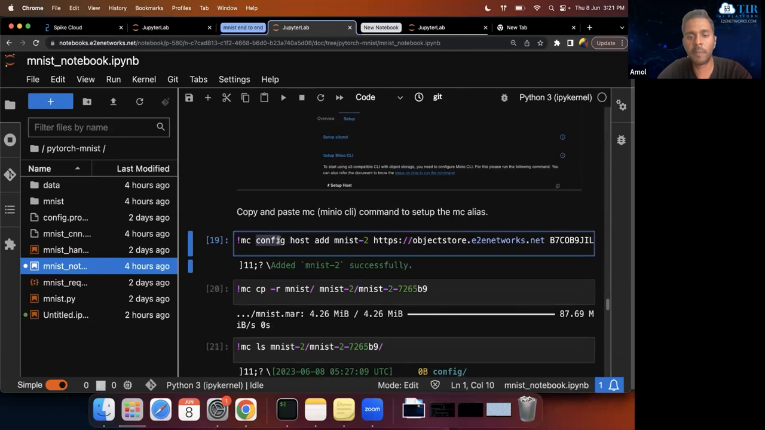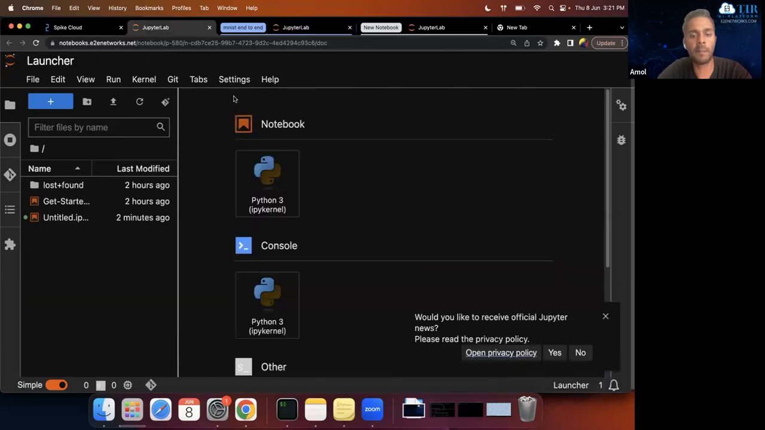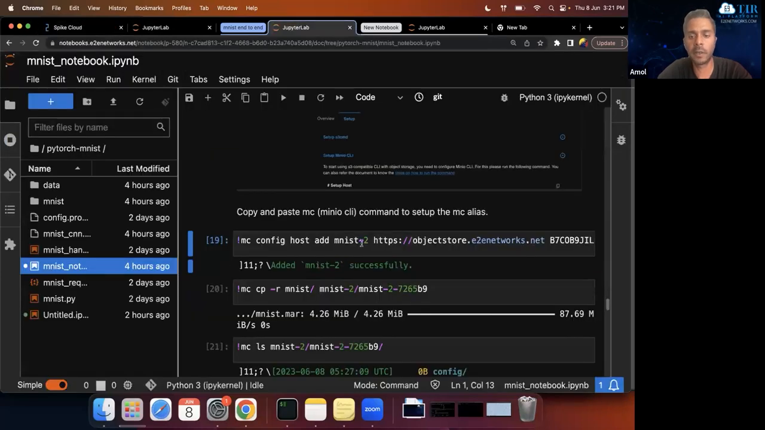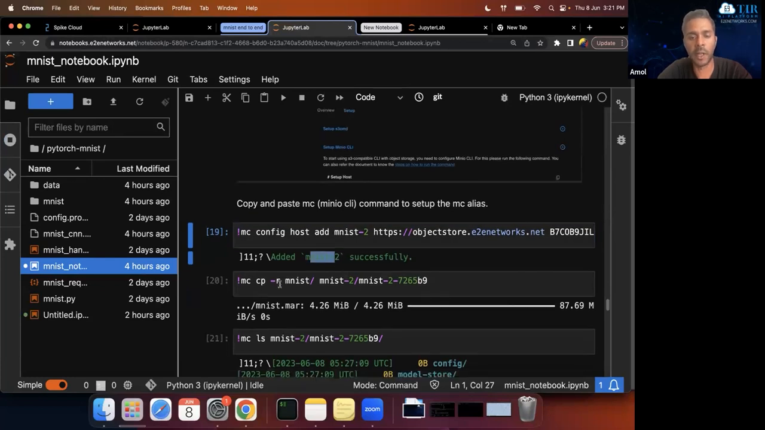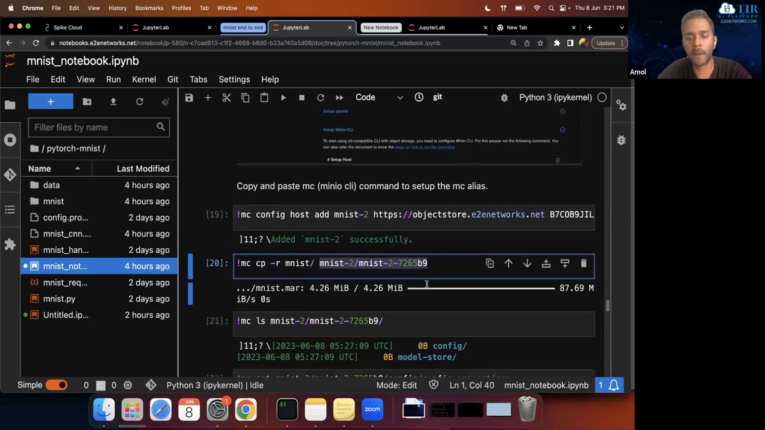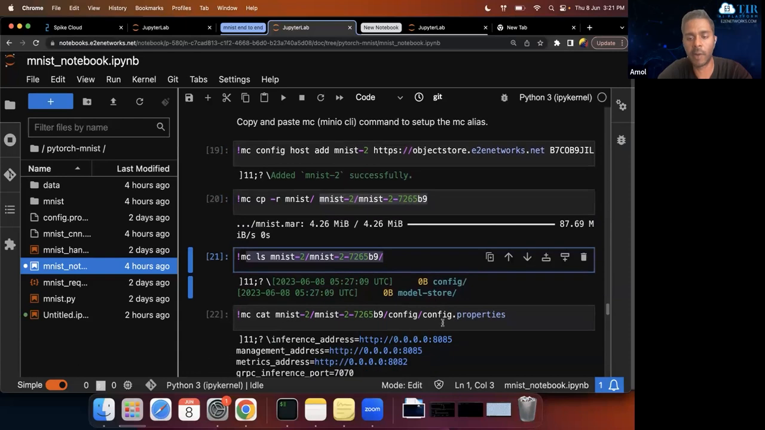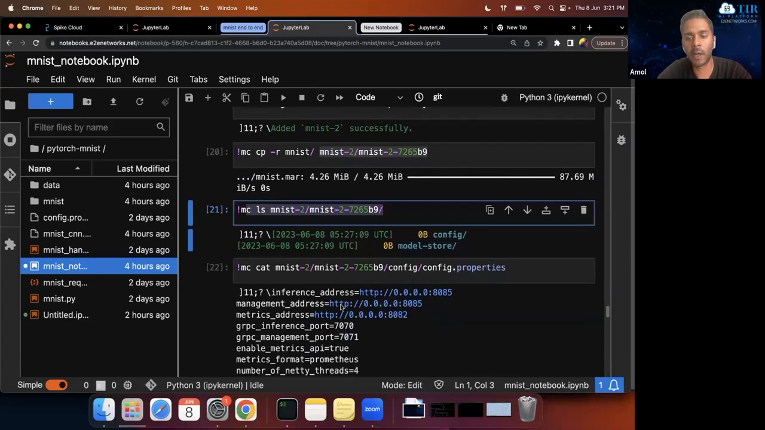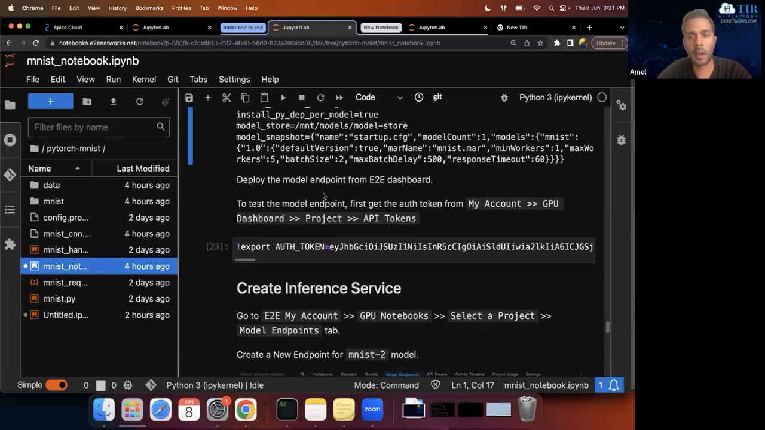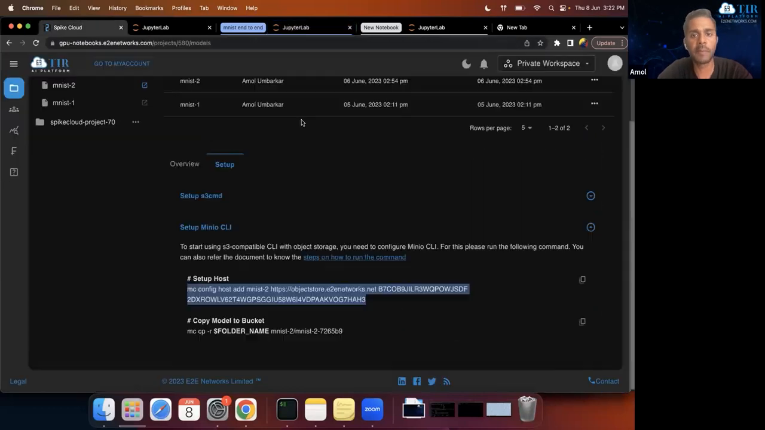So this is the step where I'm doing that, where I simply picked up the command that I was given here. I've just pasted it here, and that's it. My endpoint was ready, and then I could just upload files from my MNIST folder onto this bucket. As simple as that. And as soon as I'm done, I have my model file uploaded in the bucket, and that's it.